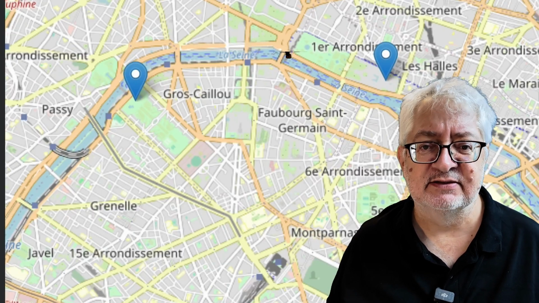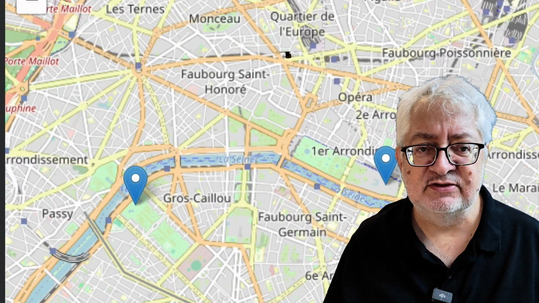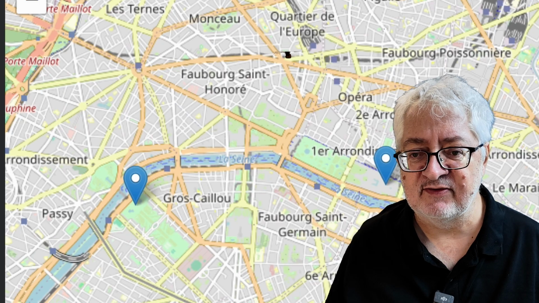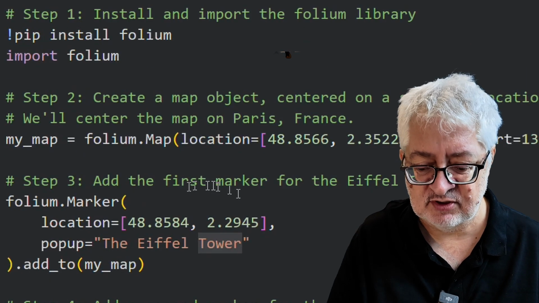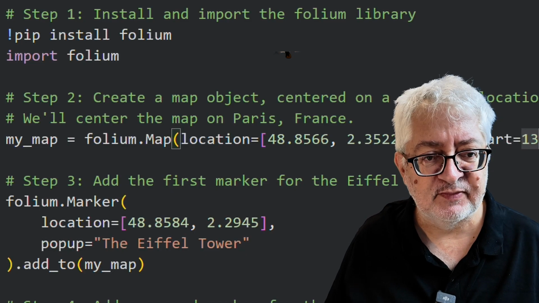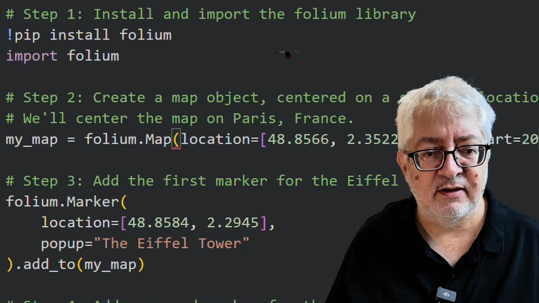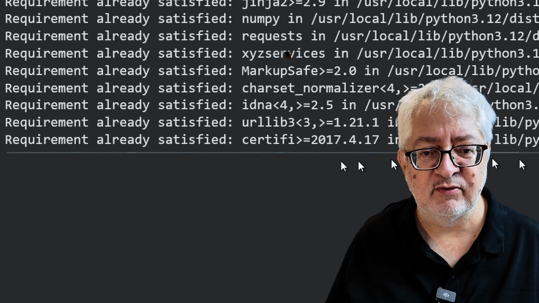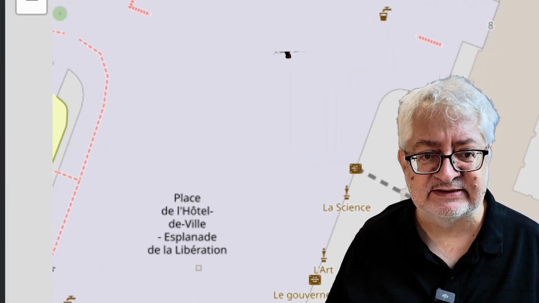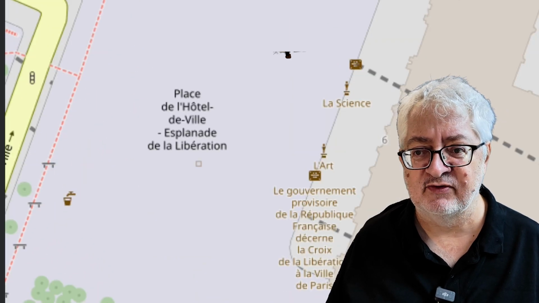I could start bigger or smaller. So the bigger the number is, let's say I put here instead of 13, let's say I put 20. Let's try this to see what will happen. And now I go down. And you see with a magnification of 20, I get everything much bigger. So now I see the Louvre here directly as a box.